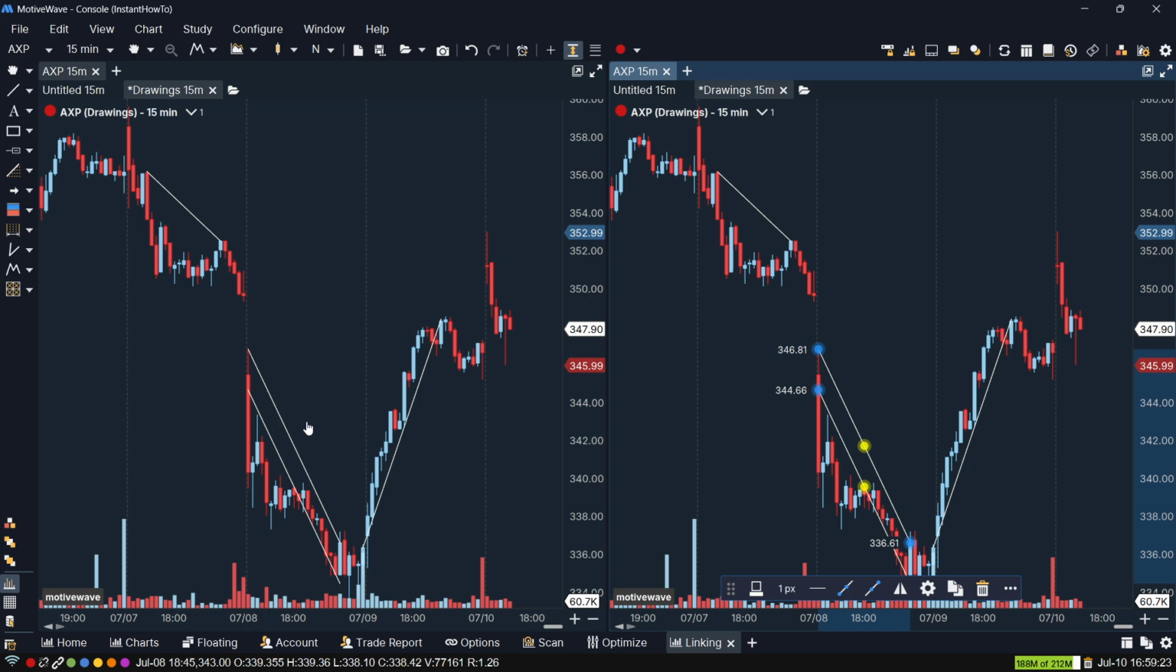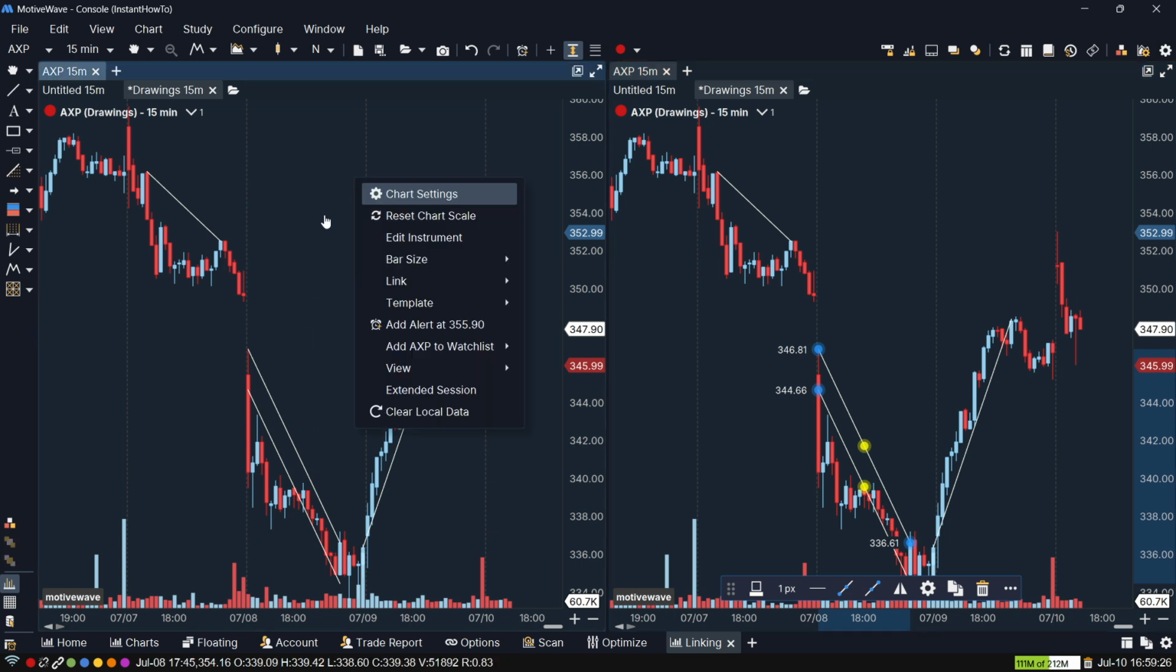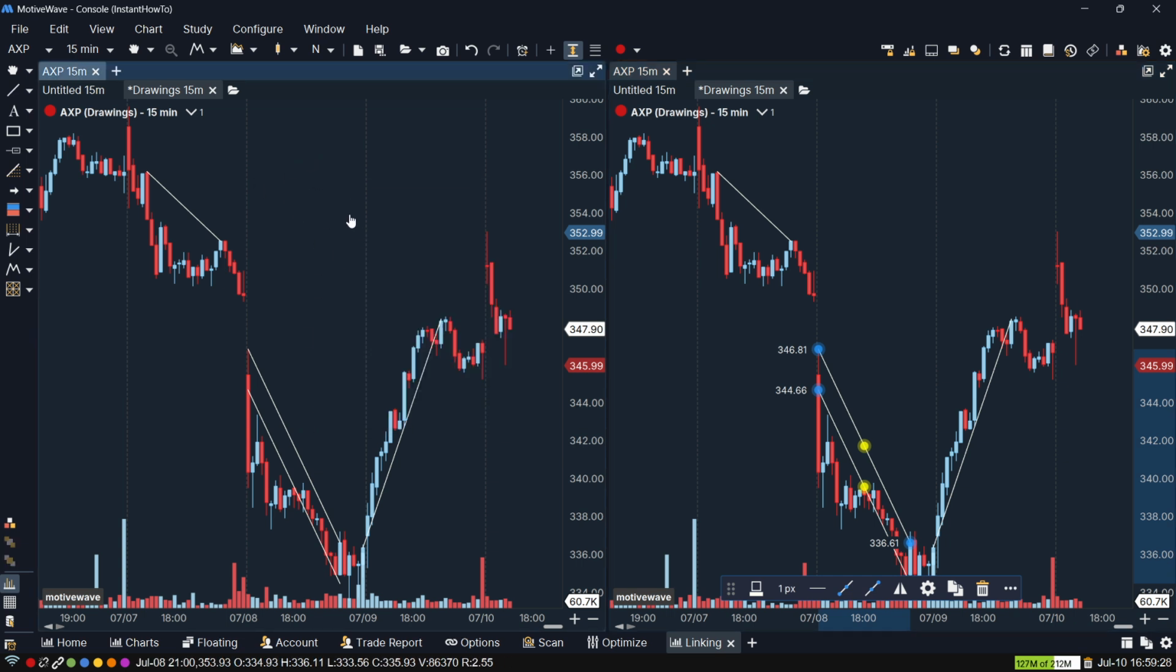Now the only downside of this is whenever you actually add studies or things like that onto your chart, it's also going to copy those over, okay? So that's not exclusive to drawings, it's going to copy over the studies as well, but unfortunately that's just how it is, okay? So that's essentially it.